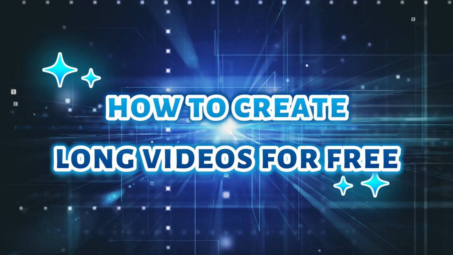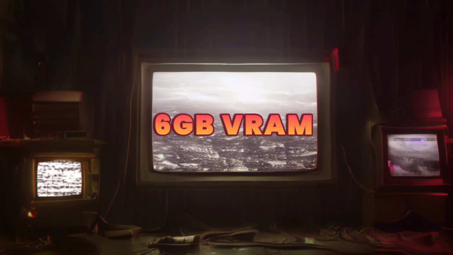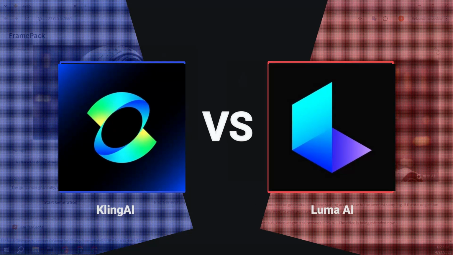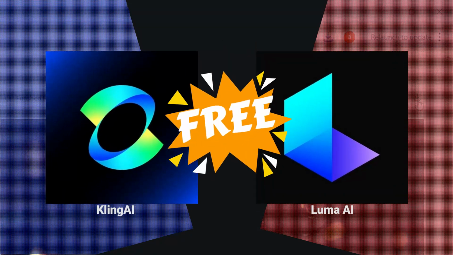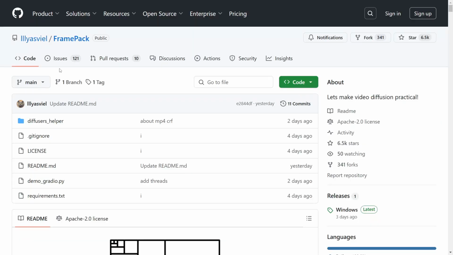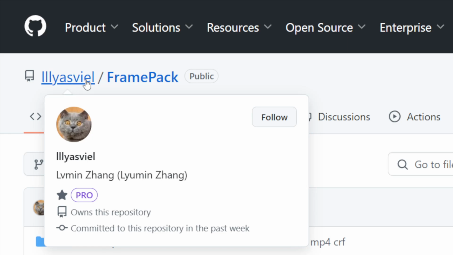Today we're bringing you a step-by-step guide on how to create long videos for free. As long as your computer has more than 6 gigabytes of VRAM, you'll be able to run this, and the video quality rivals that of the top AI video models on the market. Best of all, it's completely open source and free. The tool we'll be using today is called FramePack. We'll walk you through how to install it, show you some examples, share tips and tricks, and more.